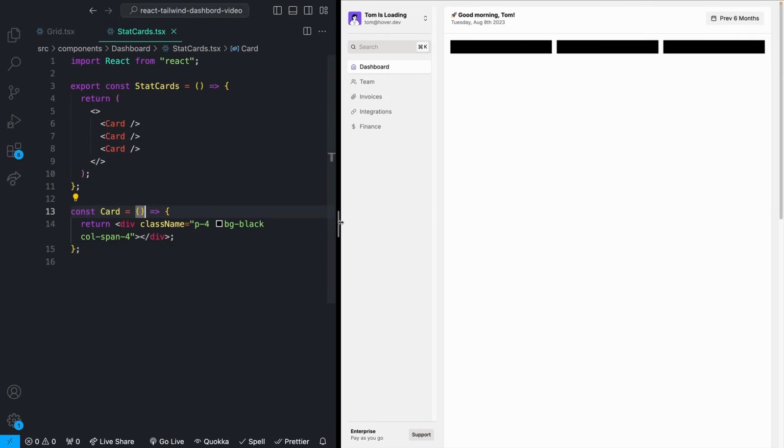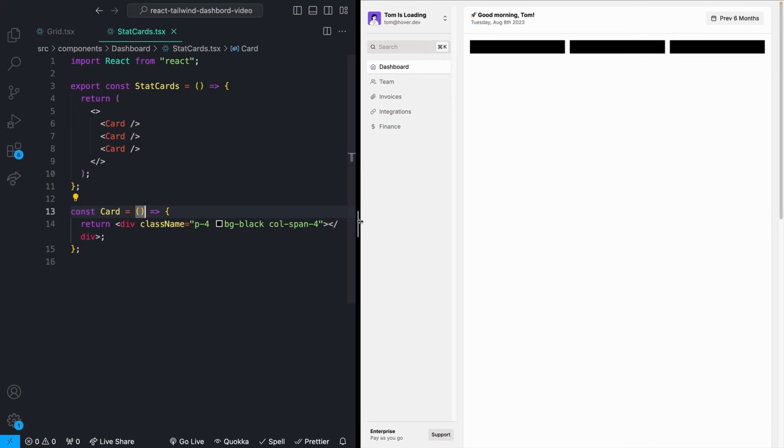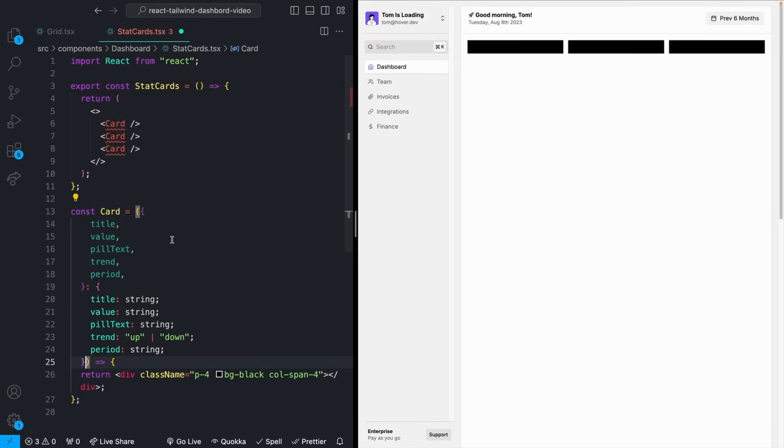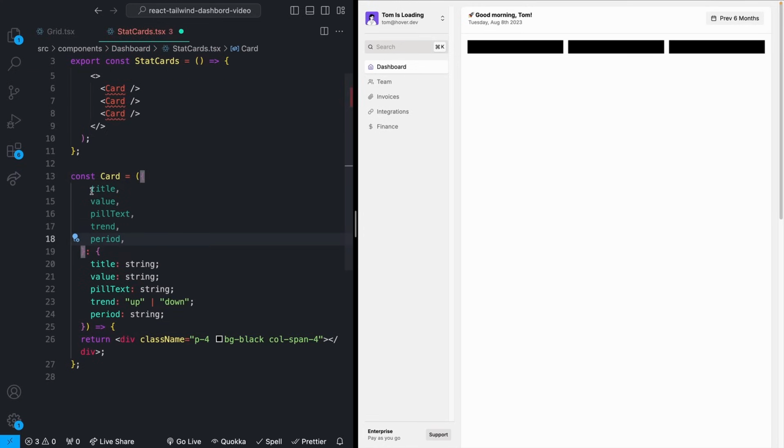Giving myself a little bit more room now. This is probably going to squish as we actually lay all this stuff out, but I think that's all right as we kind of just go through making this. I am going to want my cards to take in a couple of props, and those are going to look something like this. So for each of them, I want them to have a title. The title is going to be like what the category is that this is representing. The value will be like, say, plus $1,200 if this is say gross revenue or something like that. The pill text will be like a percentage.